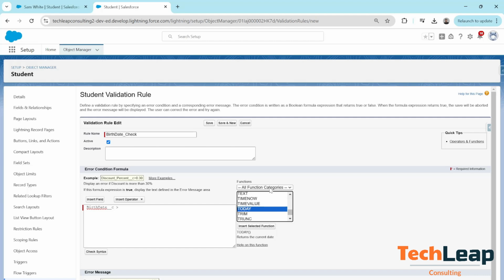Now if you wish to learn more about all the other functions, you can always go into this link, help on this function. This link will take you to a Salesforce help article where it'll have the details of each and every function that exists in Salesforce. For now, we will simply say insert selected function, and we've inserted it. The birth date greater than today.